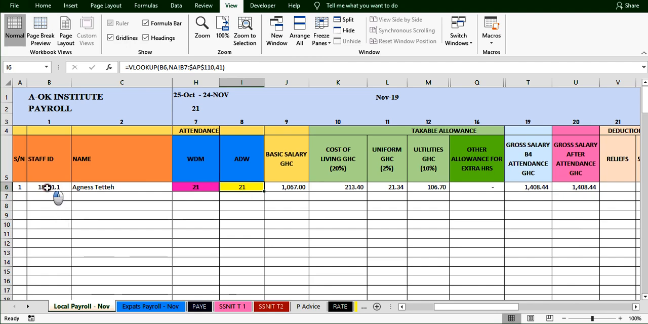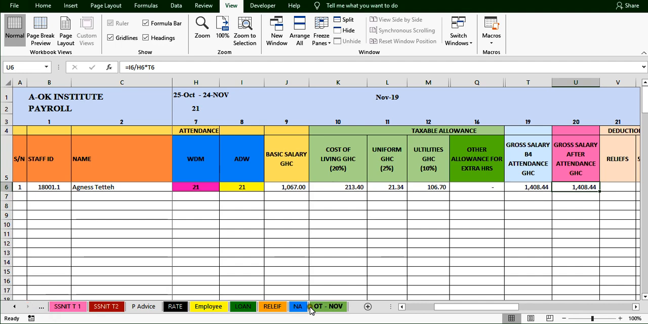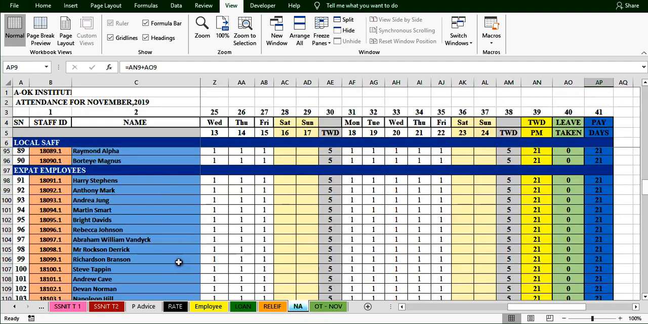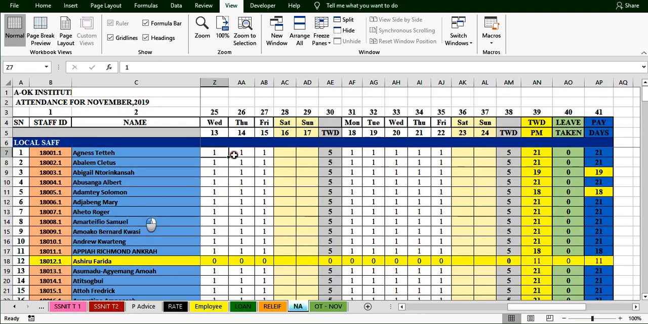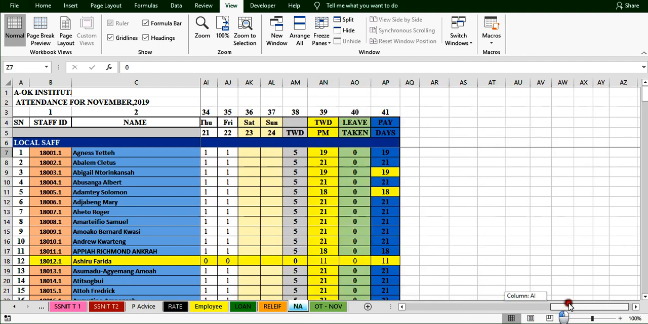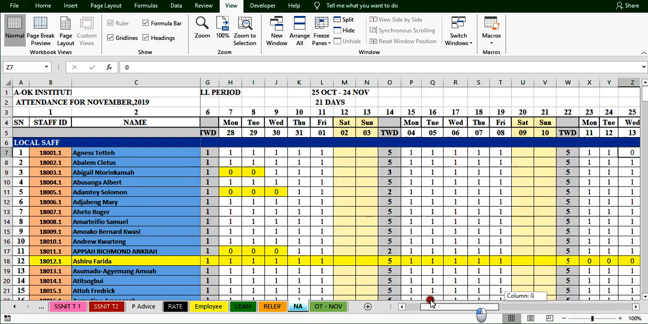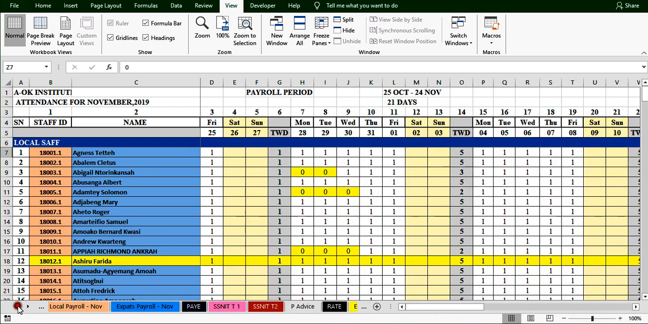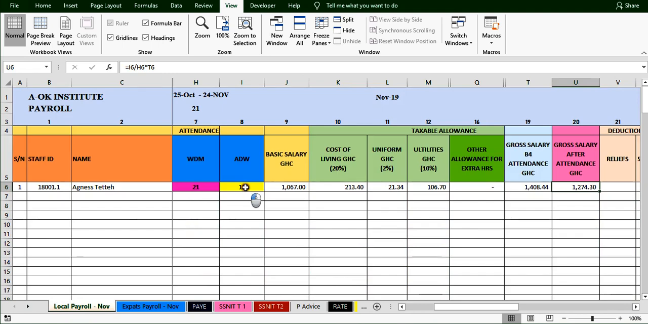Now let's go to attendance and do an alteration to Agnes's attendance, and see the impact that it will have on this. So we go to attendance. Agnes was the first person. Let's alter one of the days. Let's make this one 0. I'll change it back. I just want you to see the impact. So you see we've taken 2 days off. Should you scroll to the latter, you can see Agnes is now 19. Now go to your payroll and you can see that it has changed from 21 to this.